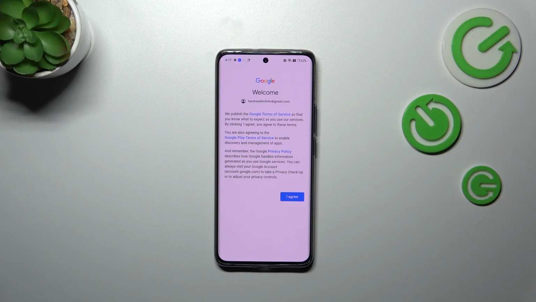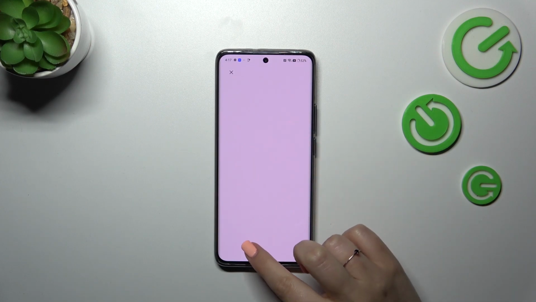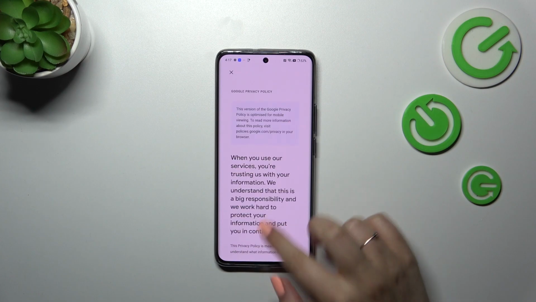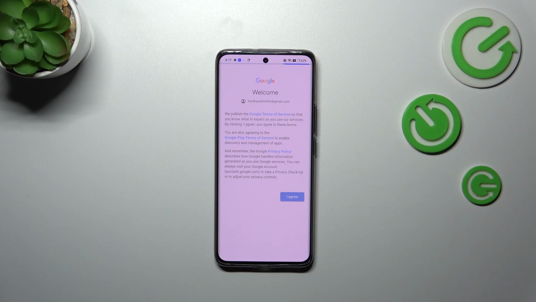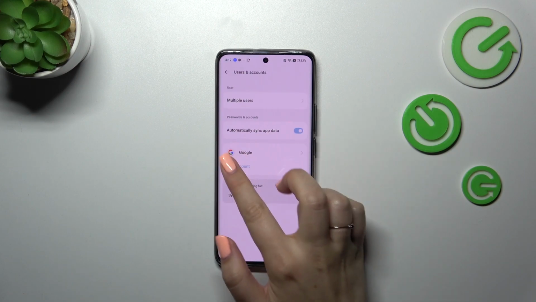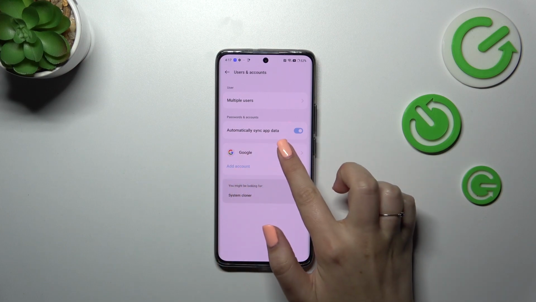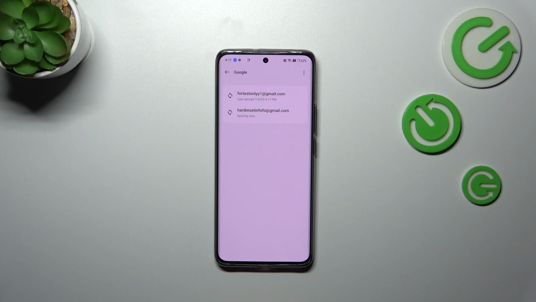Here we've got Google Terms of Service and Privacy Policy, so of course you can read it, just tap on it and you should receive the information, as you can see. So let's tap on I agree after reading. Alright, and as you can see, right now we've got this Google section, and basically after tapping on it you can see that we've got two different accounts added.